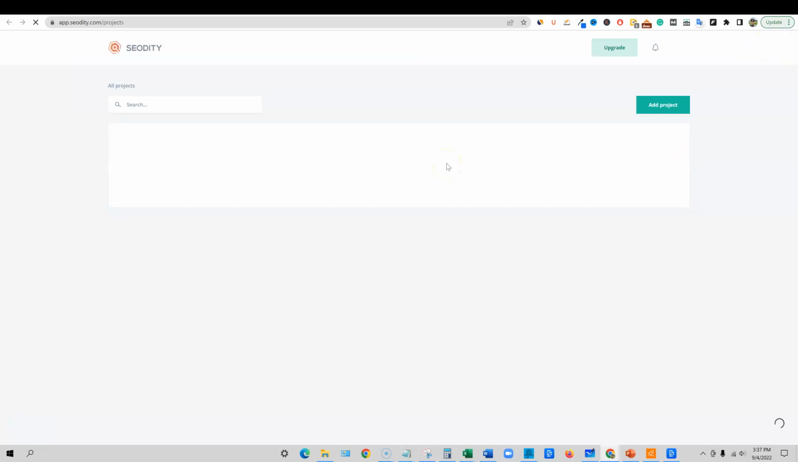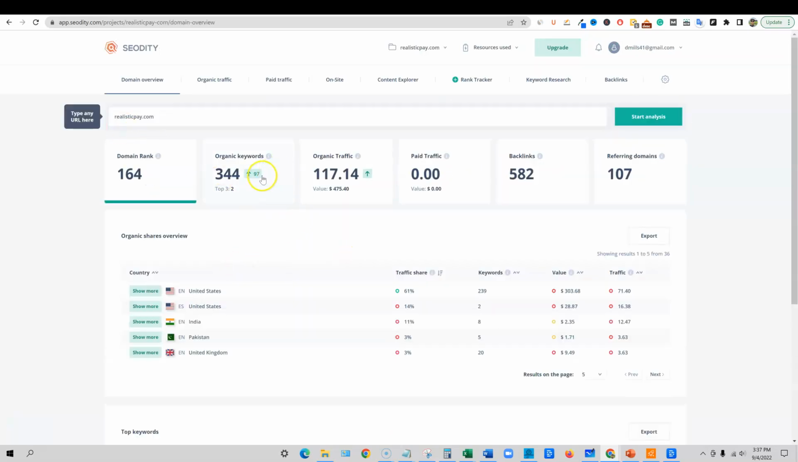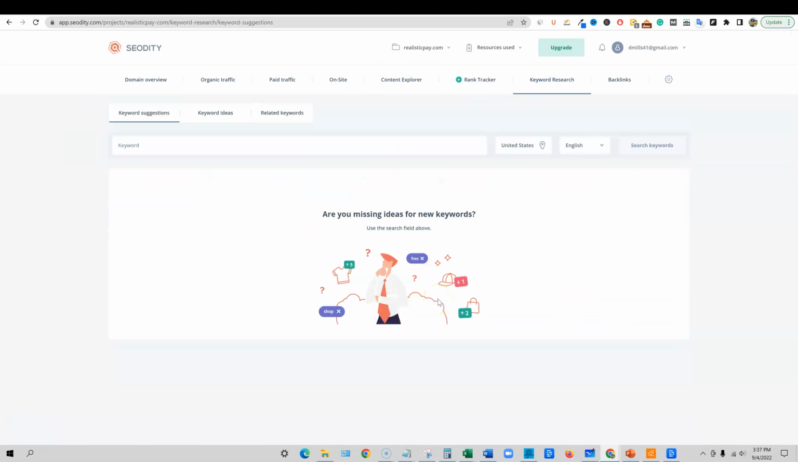We are logged in, and right here it's looking like it's tracking even more. It found another almost 100 keywords that one of my sites is ranking for. That's cool. Looks like the traffic is up and so forth, so you can get some vitals on your site. Pretty cool. But what we're really going to do is use this keyword research section over here.